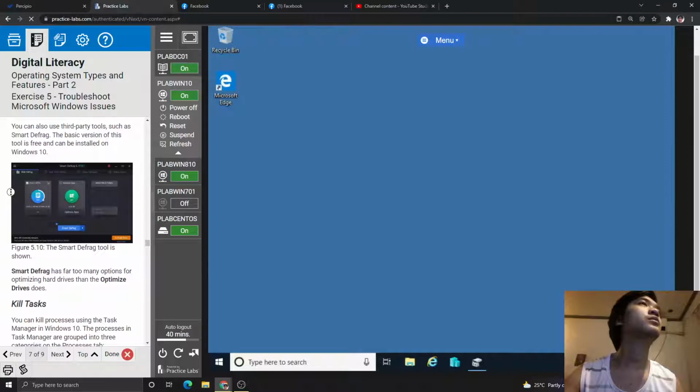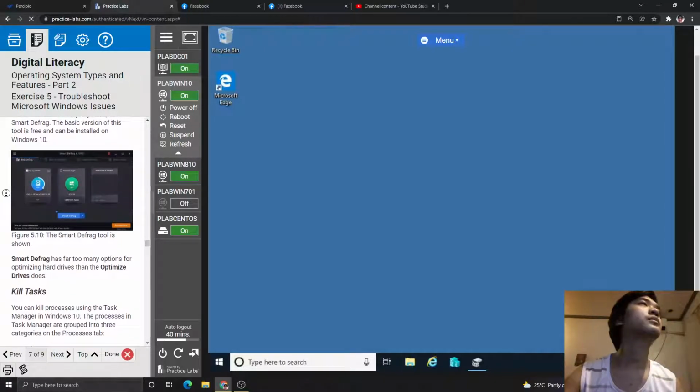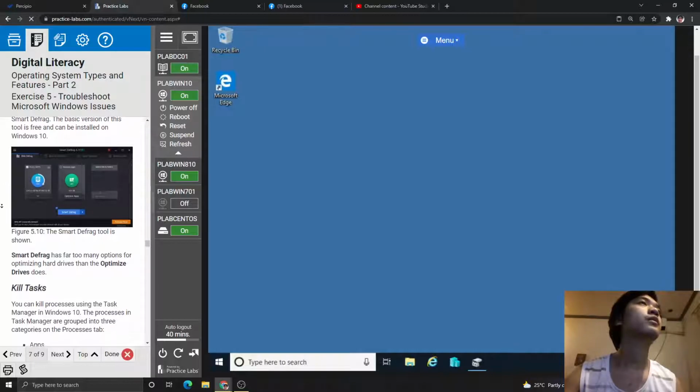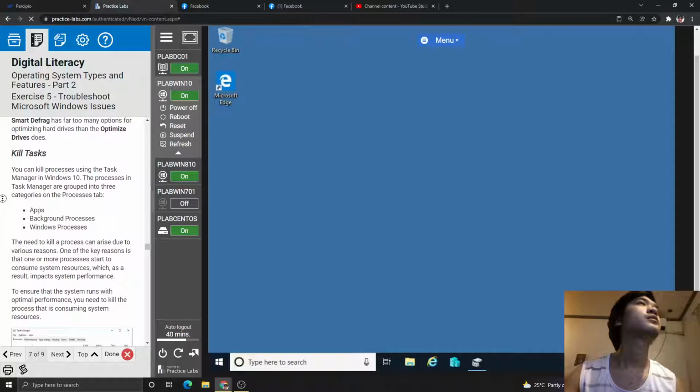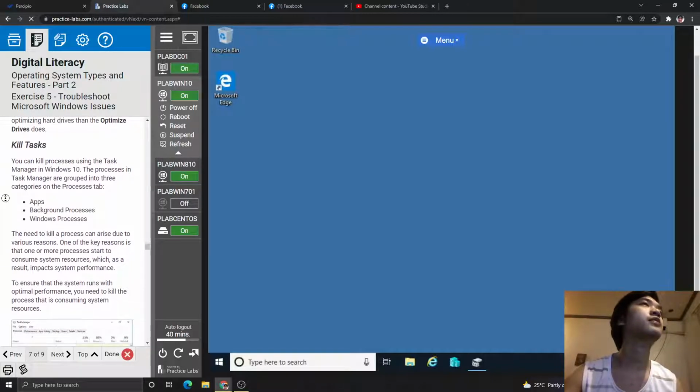You can also use third-party tools such as Smart Defrag. The basic version of this tool is free and can be installed on Windows 10. Smart Defrag has far more options for optimizing hard drives than Optimize Drives does.